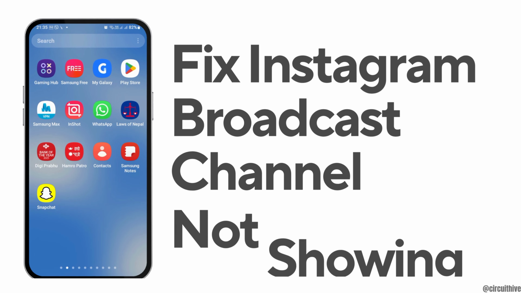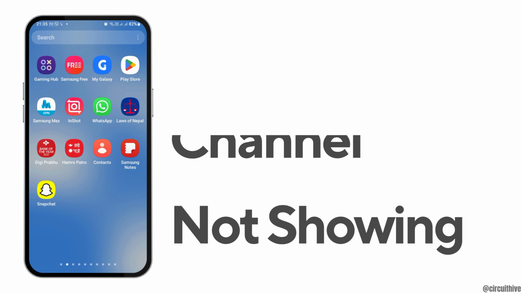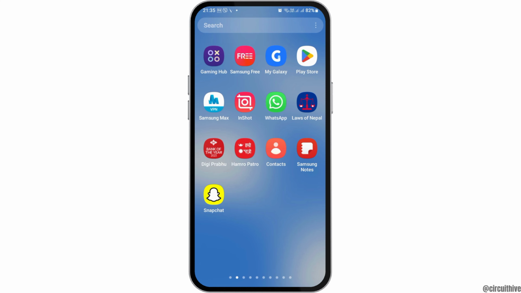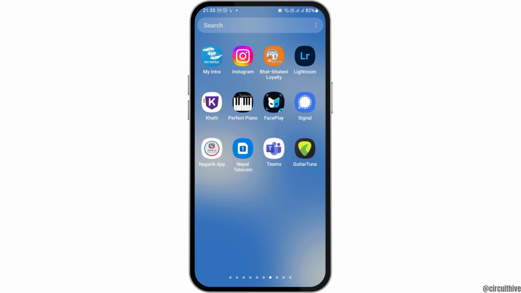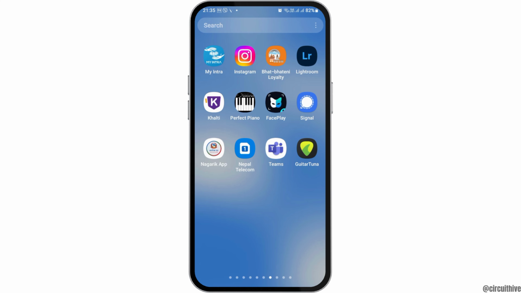How to fix Instagram broadcast channel not showing. If any day you are an Instagram user and your Instagram broadcast channel is not showing, just follow the following steps to solve it. For this, first of all, you have to find the Instagram application on your mobile device.